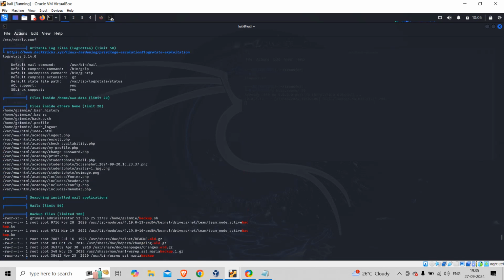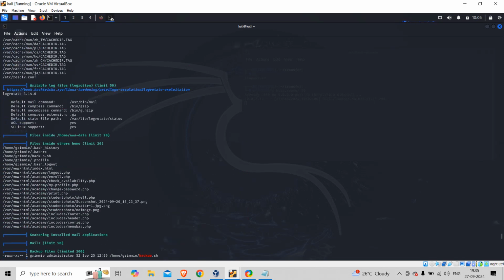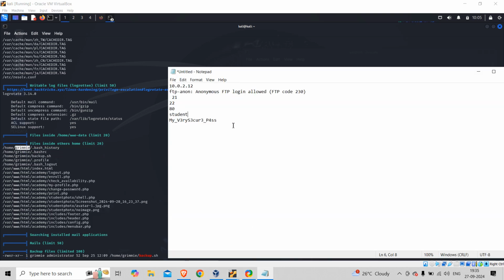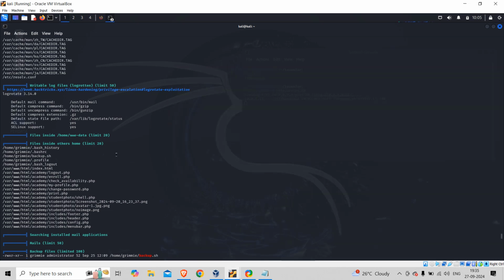So to get more, yeah, as you can see we got the username: home grimy bash history, home grimy bash, which means the username for this is grimy. Okay, so we'll just copy the username which is grimy, and note it down in your notepad. I'm telling you all this to note down in your notepad because it will be easy for you, because you don't need to perform all the scans again and again.